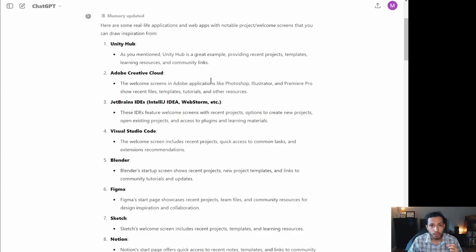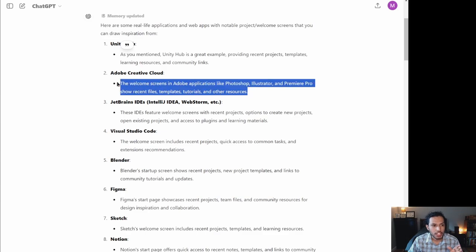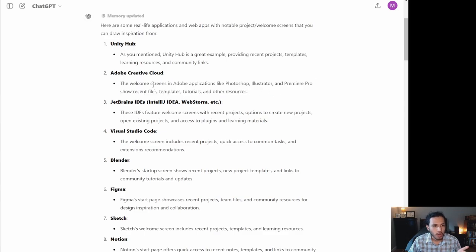So now we have a list of real applications with a description or a bullet point showing what the page actually is. Here we have the welcome screens in Adobe applications for every product they have. The welcome screen includes recent projects, Blender startup screen, Figma start page showcases recent projects. We have all these pieces of software that have the kind of screens we're looking for that we can then go out and actually look for.